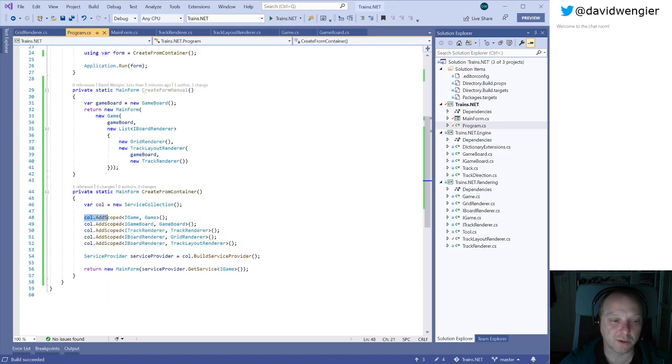Now, this is no doubt simpler because I don't have to worry about when I'm building up my collection. I don't have to worry about the interdependencies, right? This nested stuff here, this reusing this game board object here, this is a bit painful. This is much neater.